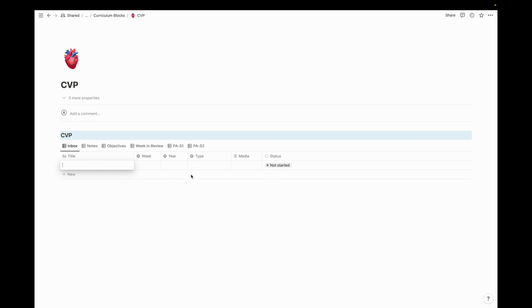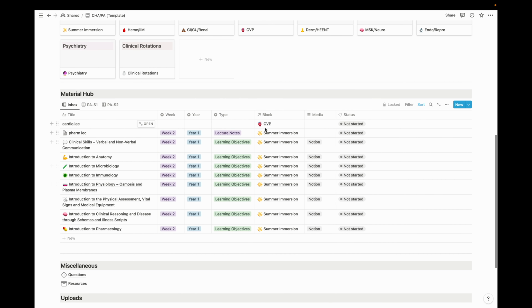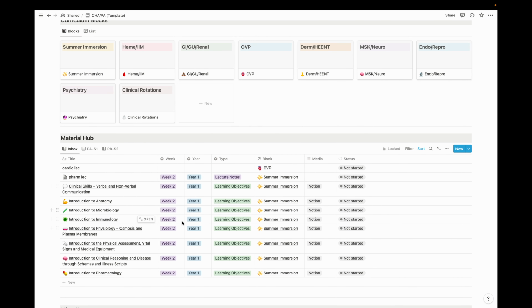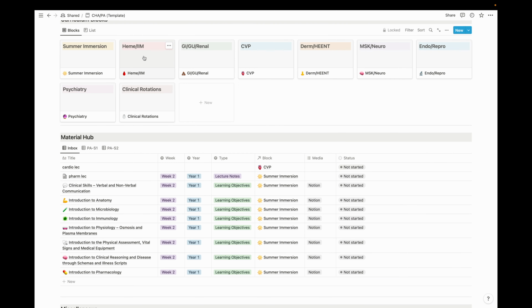I'm going to click on it and I can title it cardio, whatever, cardio lecture. And then you'll notice that it's not asking me what block I'm in. That's because I've already selected the CBP block. So just keep that in mind. Now when I go back, I'll hit back here, and you can see that it's already added it to the Material Hub. So in other words, you can add information to either the Material Hub, or if you know what section you're specifically in, you can go ahead and do those sections.